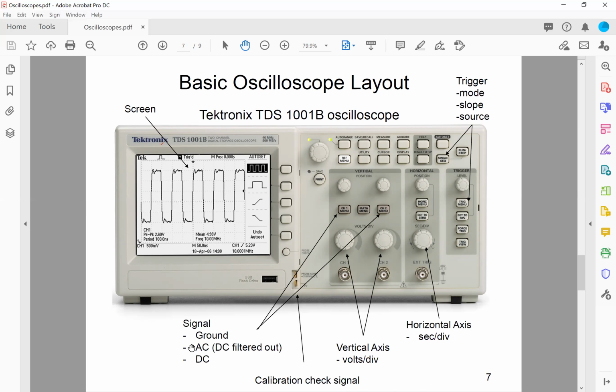Now as we go around again counterclockwise, you have your actual signal. This is the ground, AC and DC, that you control with this menu here, these buttons. You can control the vertical axis, voltage per division, with these. So this is your vertical position knobs that you can work with. And the menu buttons, you push the menus, and the menus are going to pop up here, and you have these push buttons to basically make selections. You also have your calibration check signal right here. In this case, it's a 5-volt, 1 kilohertz square wave, 50% duty cycle calibration signal.